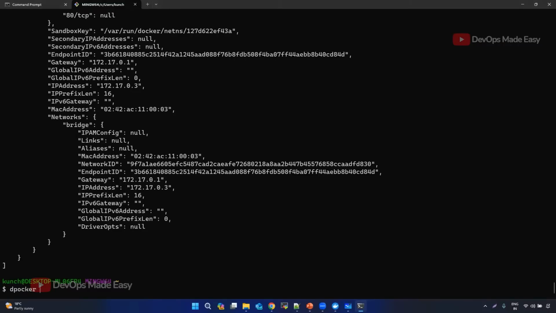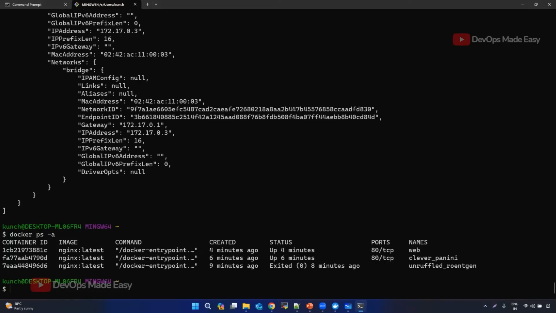So let me fetch all the information about the containers, all containers running and stopped. If I want to remove a container, the ideal process is to first stop it and then remove it. Otherwise you can force remove it. So that is one more option you have. Let me show both.